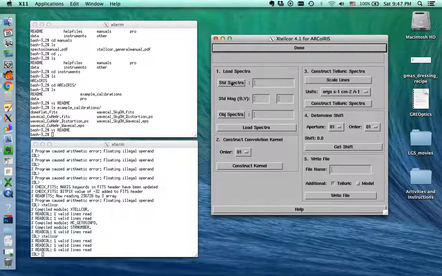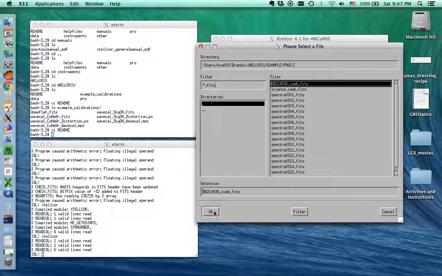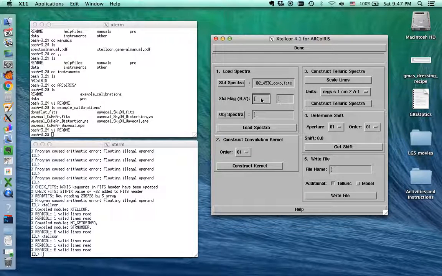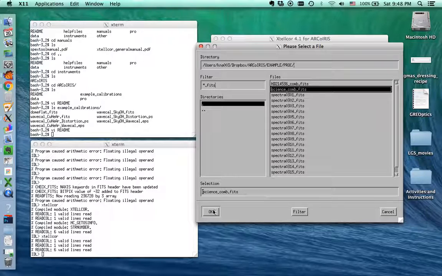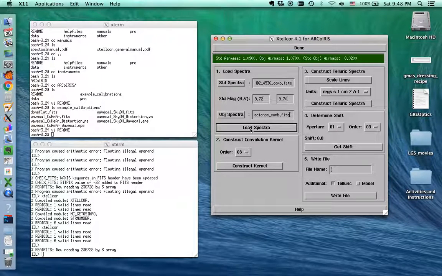Okay, so the first thing we want to do is put our standard spectrum in there. And what we want to have here is the B and V magnitude for our standard spectrum. Now, I should mention here that the telluric standard that you're using needs to be an A0 or very close to an A0 star for this to work. And as a part of determining the A0 that you use, you should also find the B and V magnitude and put those in. So I've done that. I know that this is B of 9.72 and V of 9.7. And now I want to put in the object spectrum, and we can load those up.